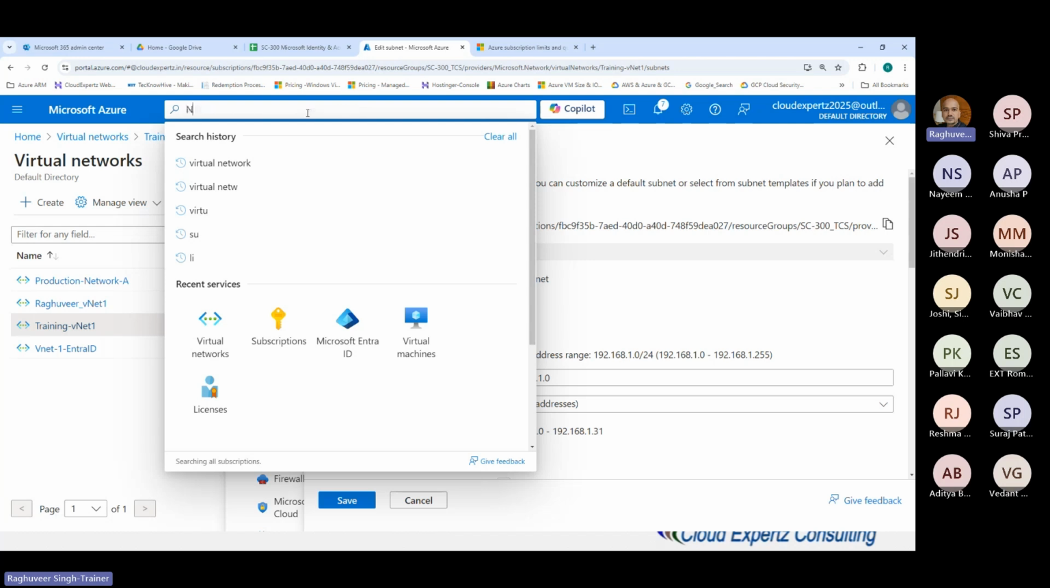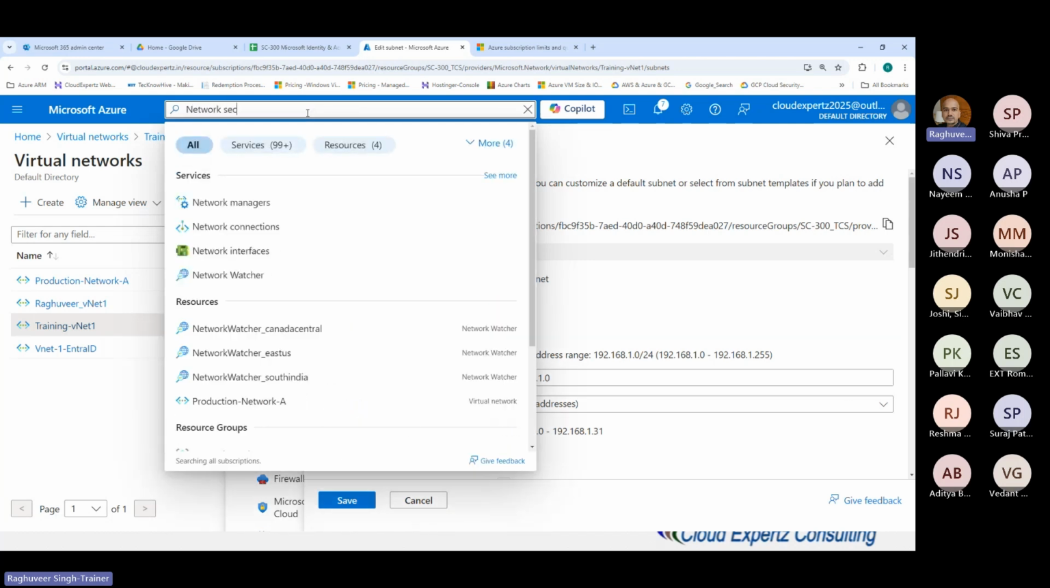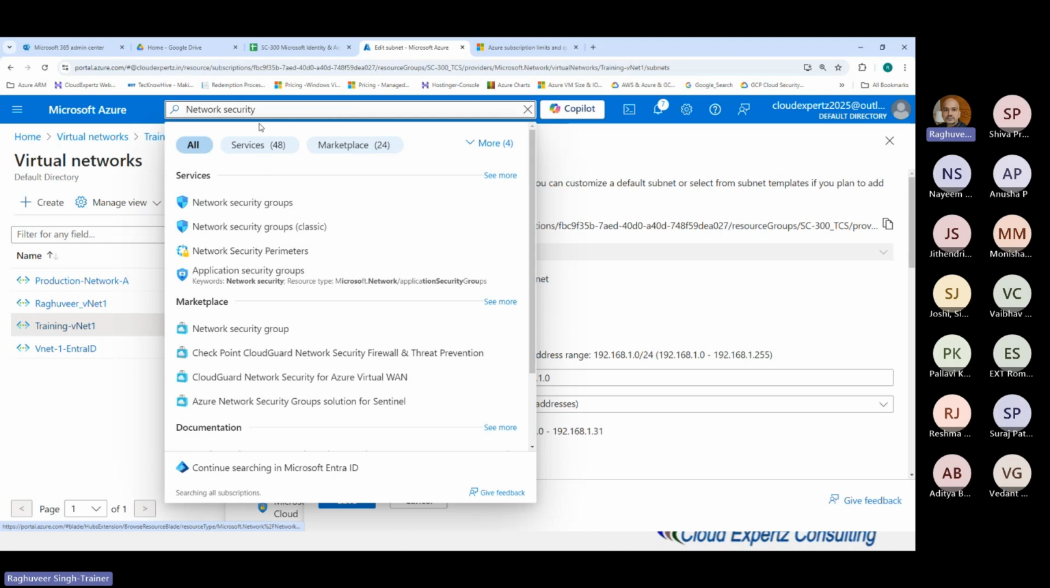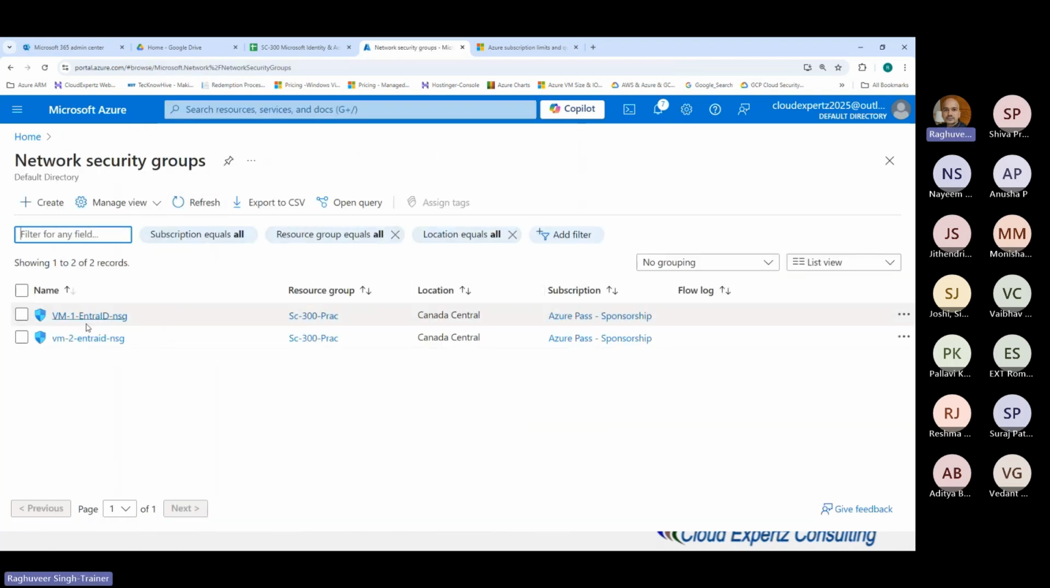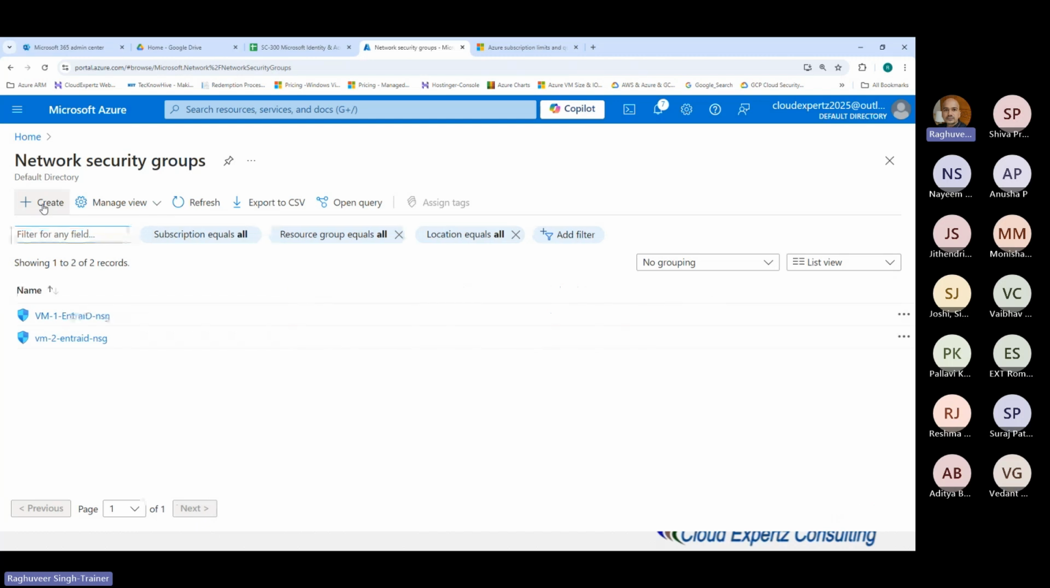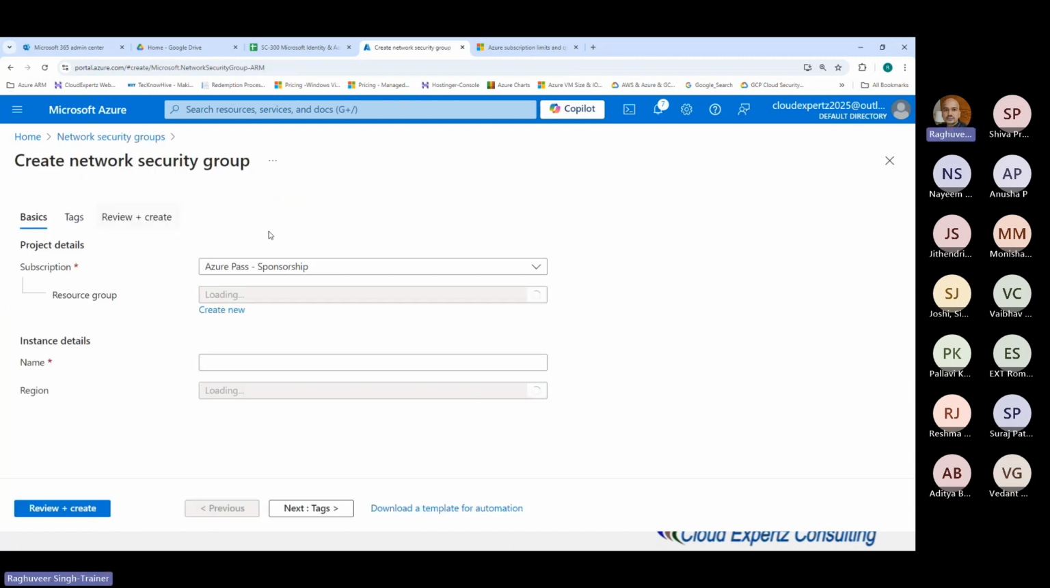I will type network security group in the search bar, and that will show me the NSG service. I see some NSGs already. That was part of the POC that I did. Let's create one NSG. So we are going to create an NSG rule now. First, we will create a network security group, and then we'll create inbound and outbound rules in it.